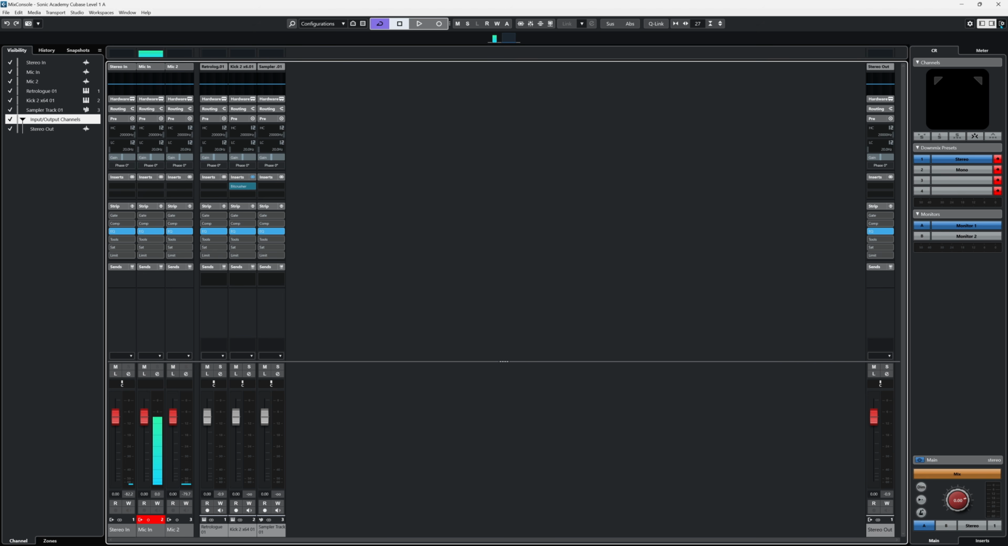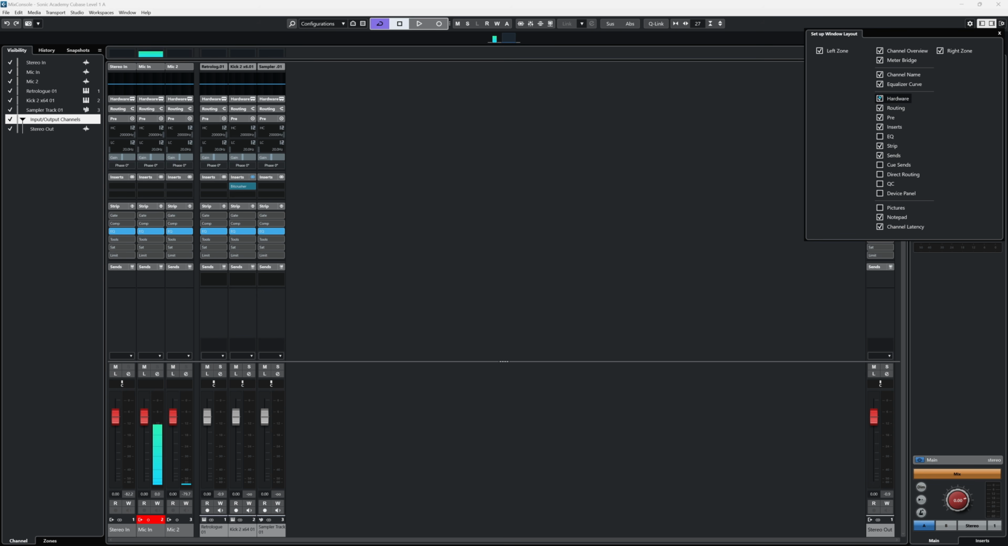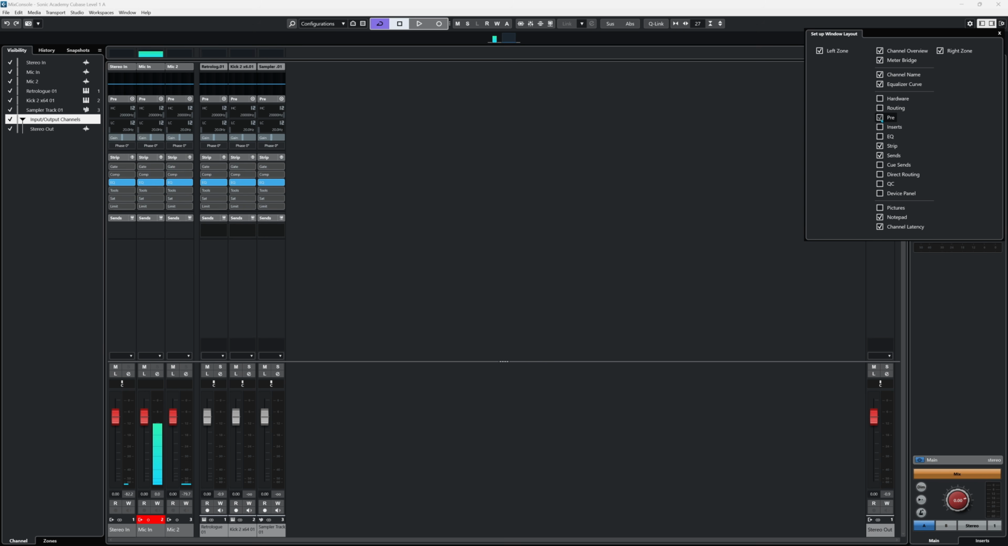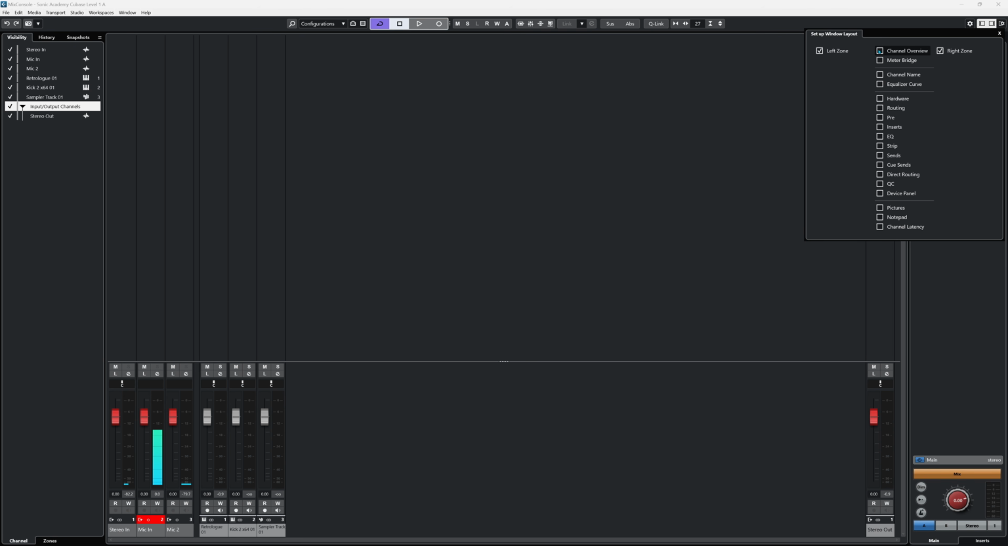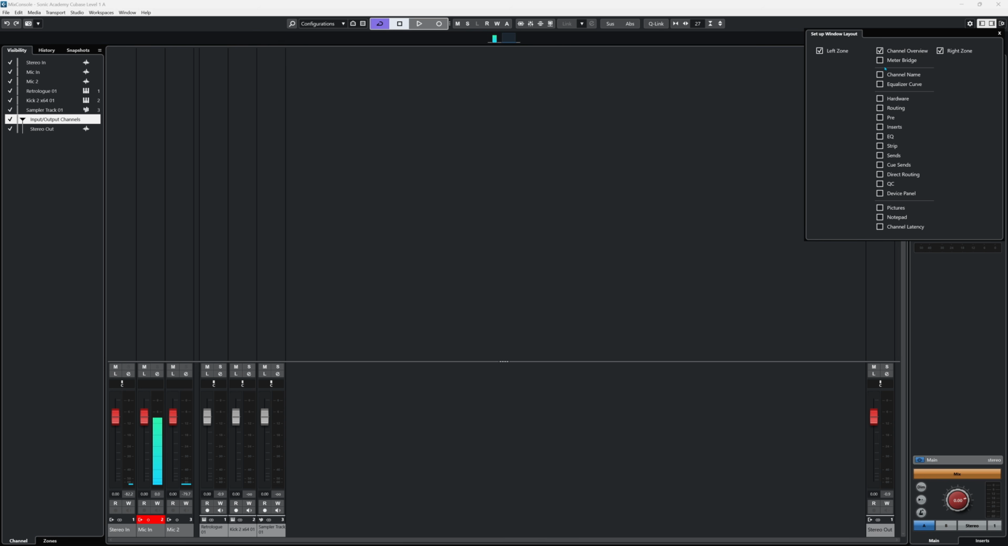Now when you click this window control again, you'll see that there's actually a lot of additional stuff in here. We can disable everything that's shown on the mixer channels if you want. You'll see almost nothing there now. We can go through these, meter bridge, everything. That's just the clean mixer with no additional stuff. I like to have the channel overview up. The meter bridge you can have up if you want. The channel name, obviously we want to have that.